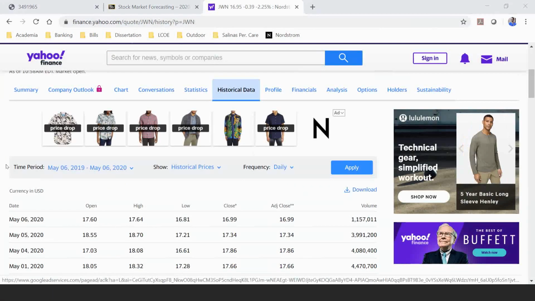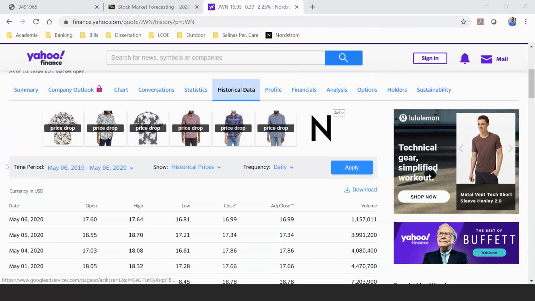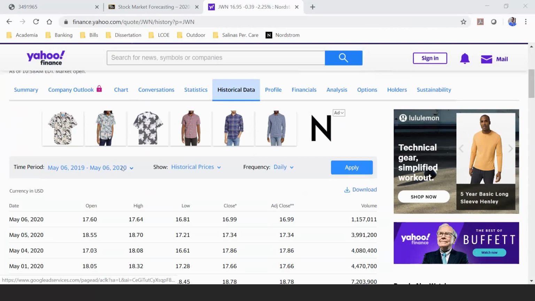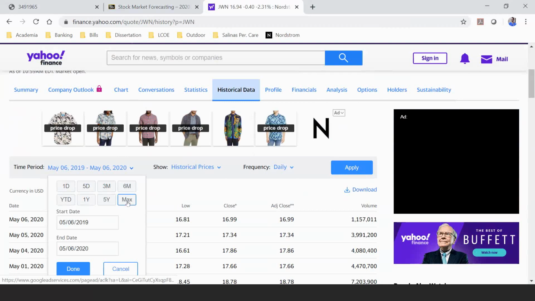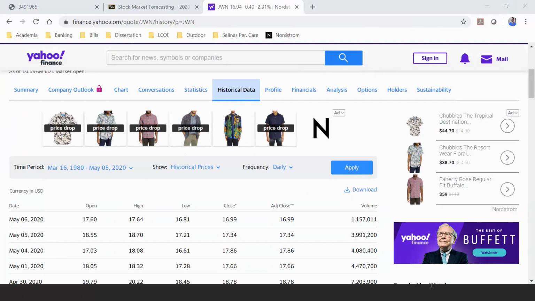Okay, and then you want to change the time period to include all of it. So if you click on this little drop down next to the time period, just hit the button that says max, and that'll give you all of it. You can leave the historical prices as good, but change the frequency to monthly.